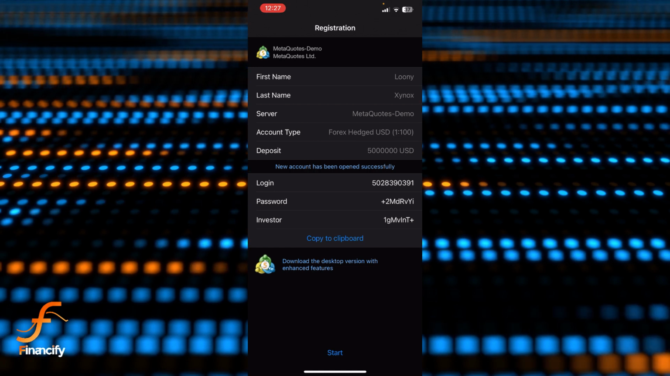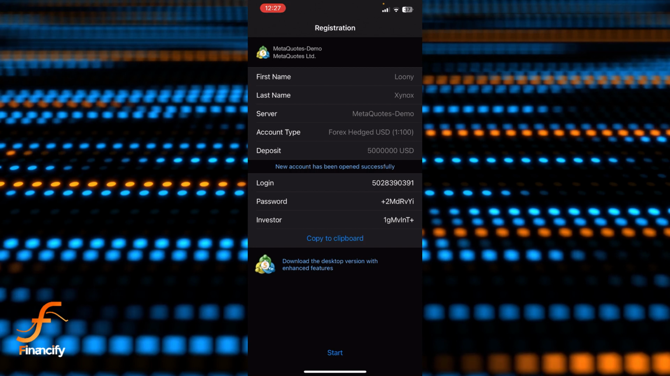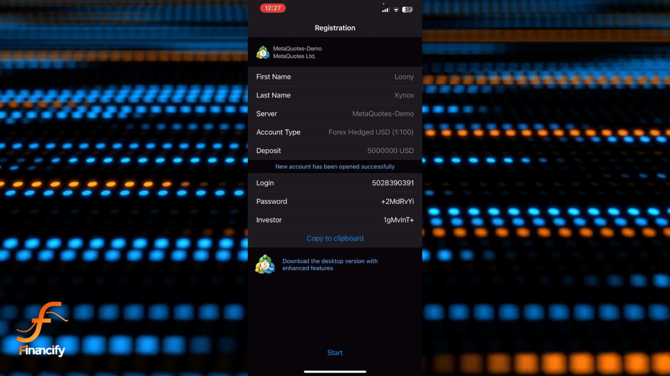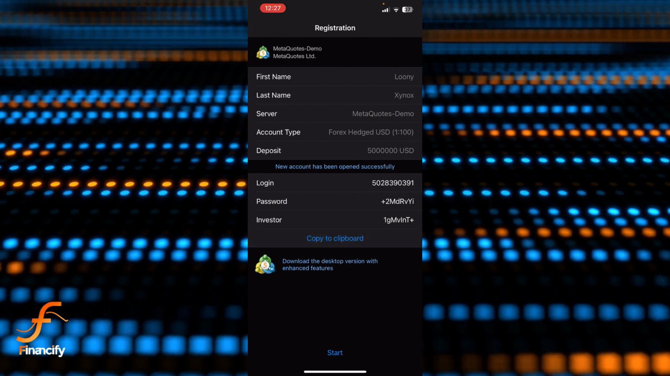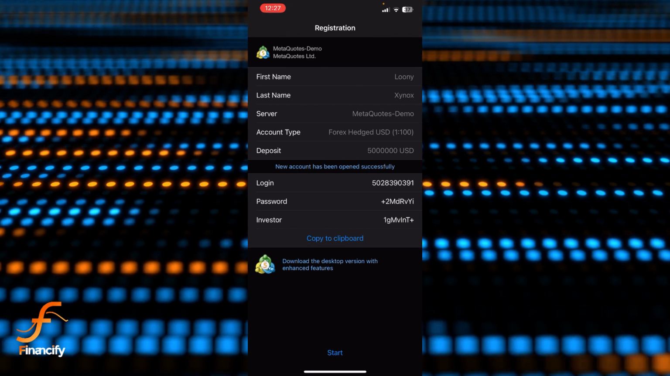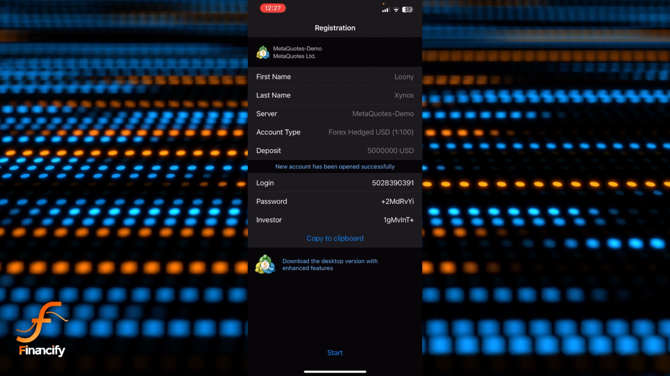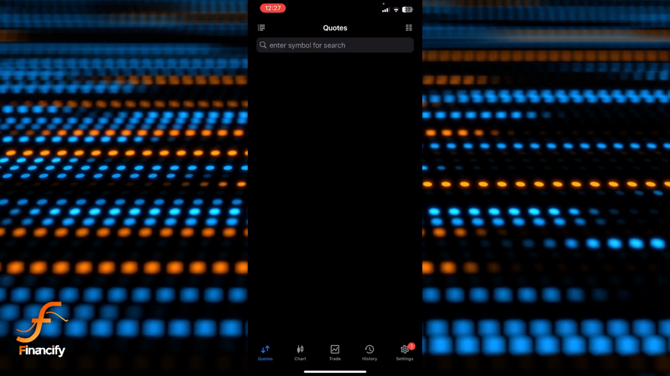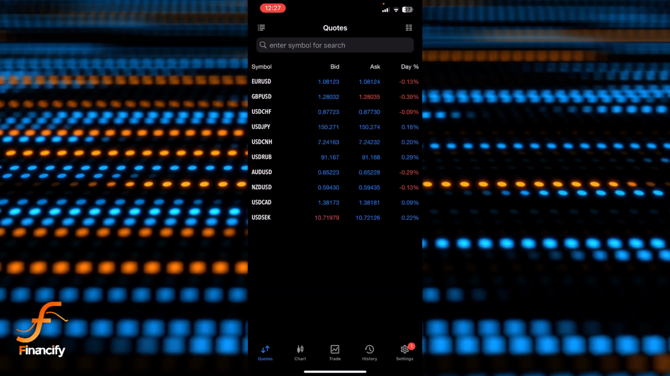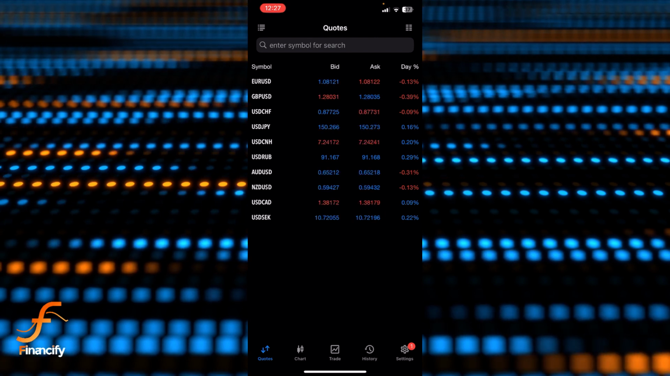You simply need to copy the credentials by tapping on the copy to clipboard. Once you tap on it, make sure you secure it somewhere, or you can also save it, or you can also screenshot it. Once you complete all the things, simply tap on the start at the bottom of this screen, and you'll be able to create your demo account successfully. And now you can backtest on Metatrader 5 app successfully.